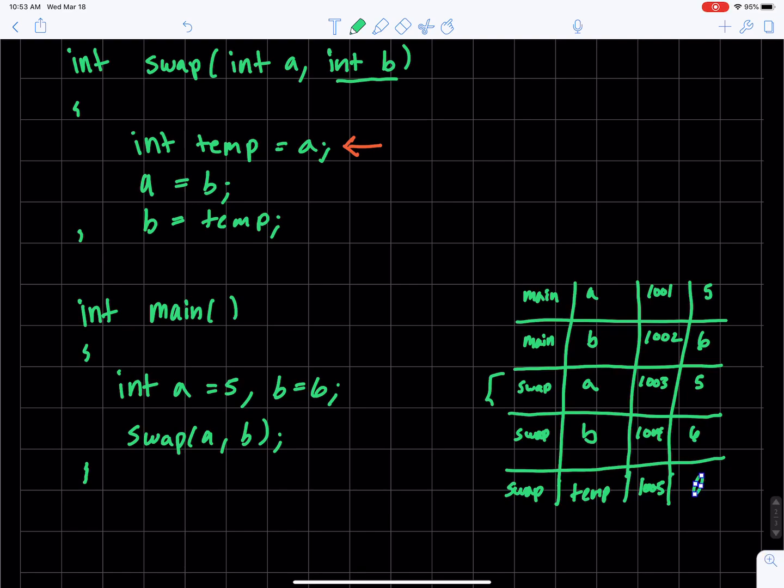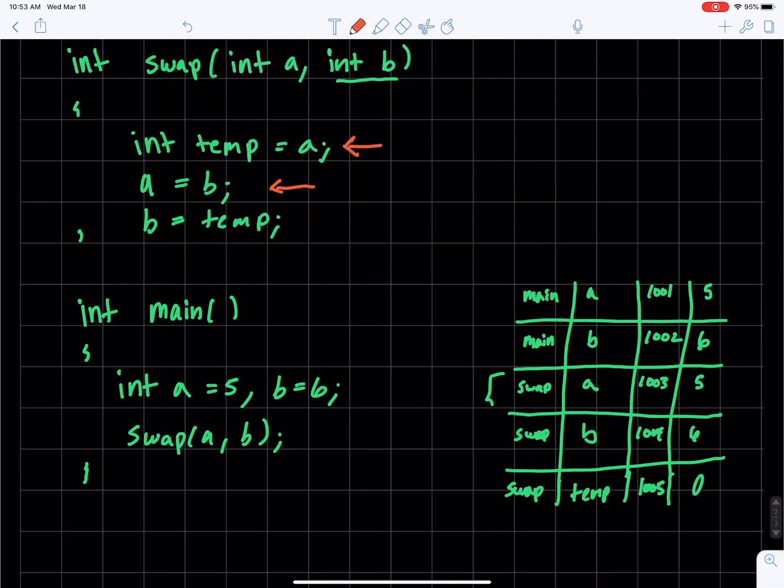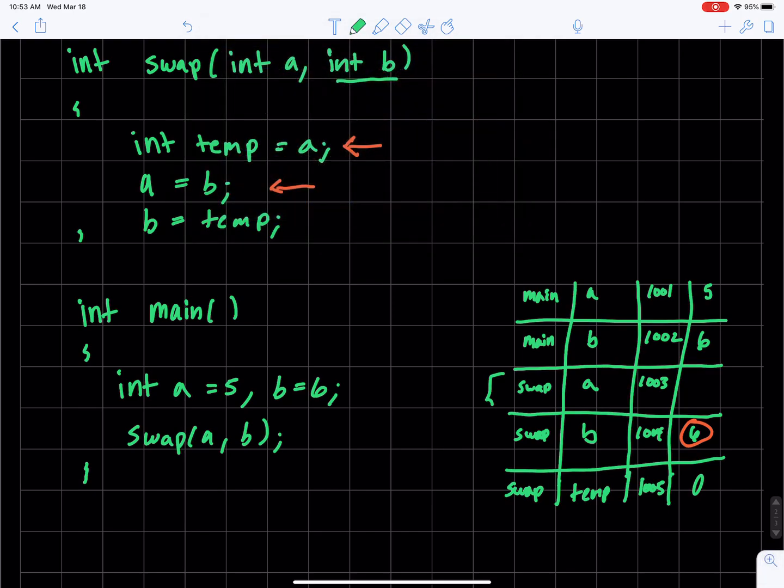All right, next instruction says that A is equal to B. So I'm going to take a look at the value of B, and now I'm going to change A so that it's equal to B. So now A is equal to 6.